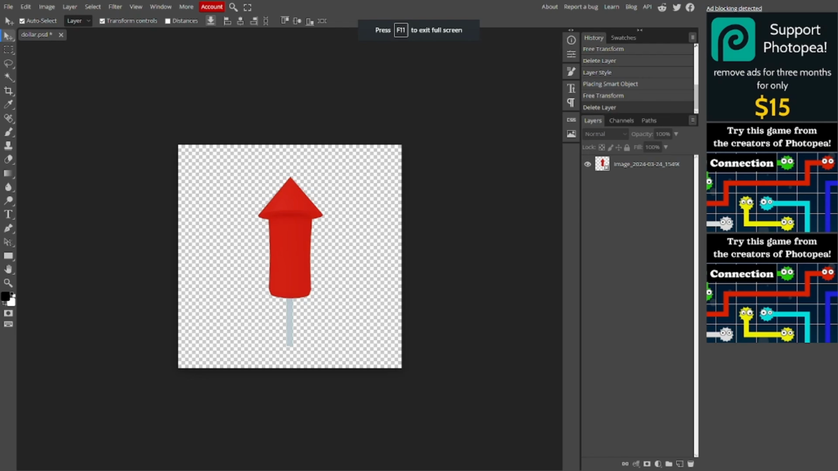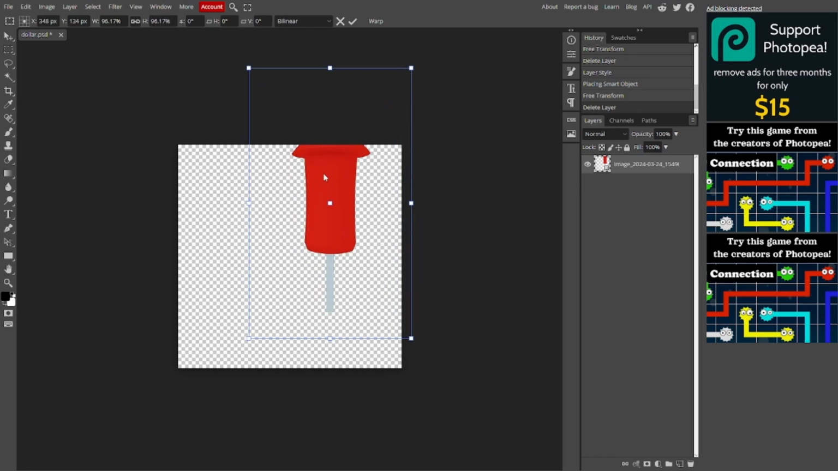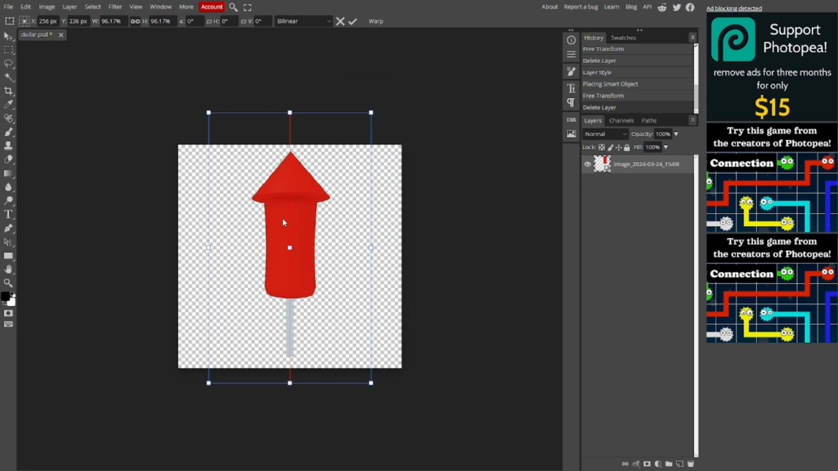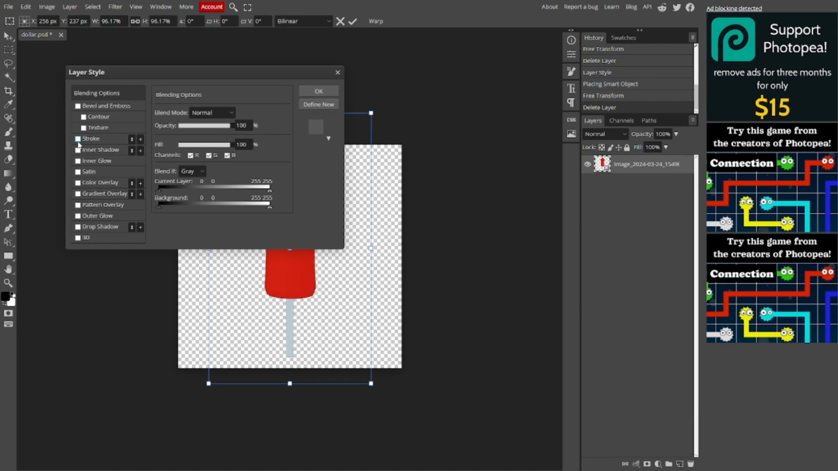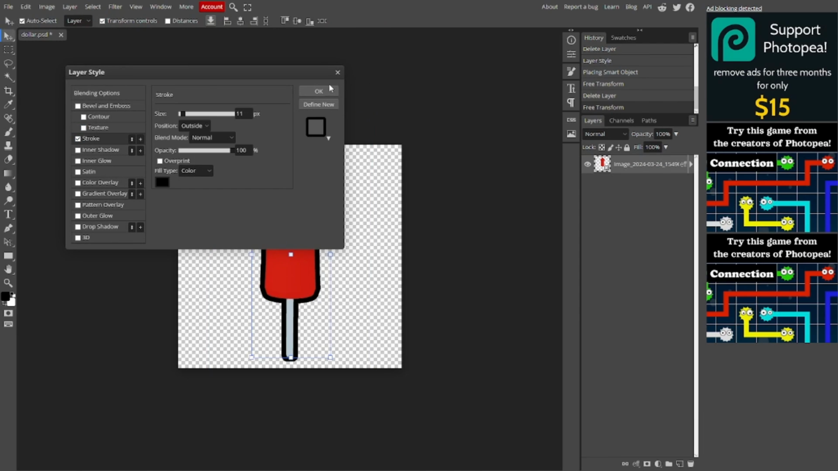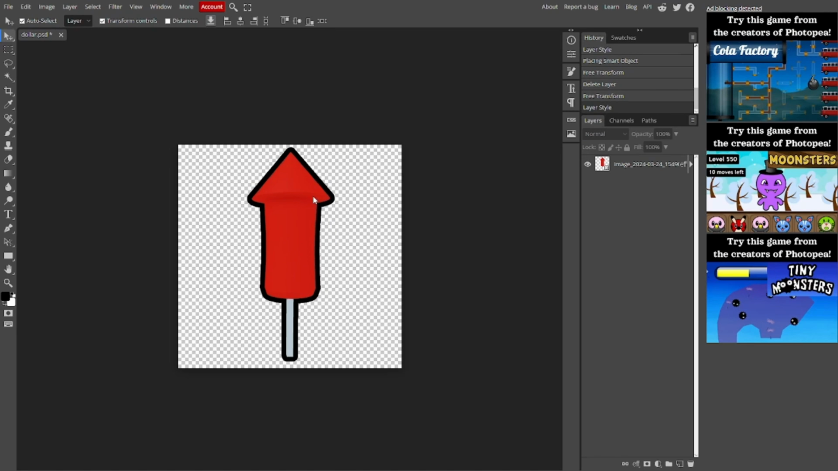So I have my new firework image in. There is no background. I'm going to select it, drag it up, and scale it up so it looks something like this. I'm going to go to blending options again and add my stroke. I already have that setting set, and this is a nice icon of a firework.